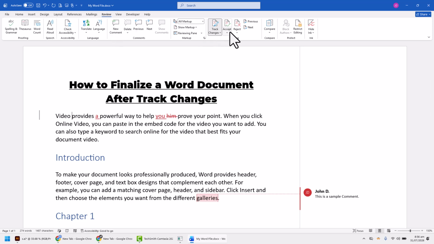Stay on the Review tab and look at the Changes group. If you want to review every edit one by one, click Accept to keep a change or Reject to remove it. Then continue until you've gone through the entire document.